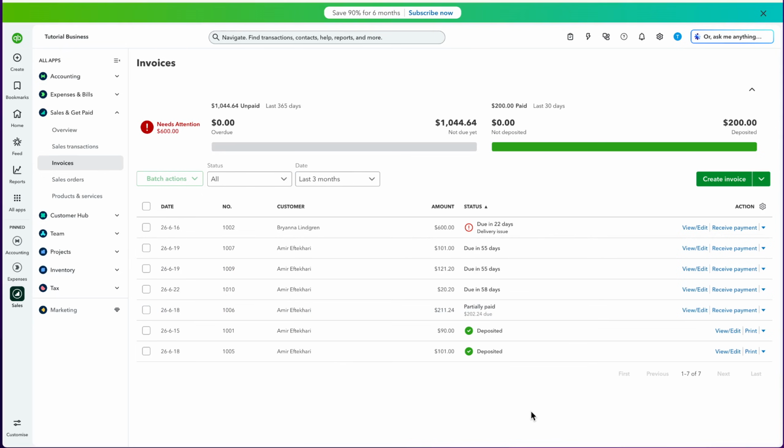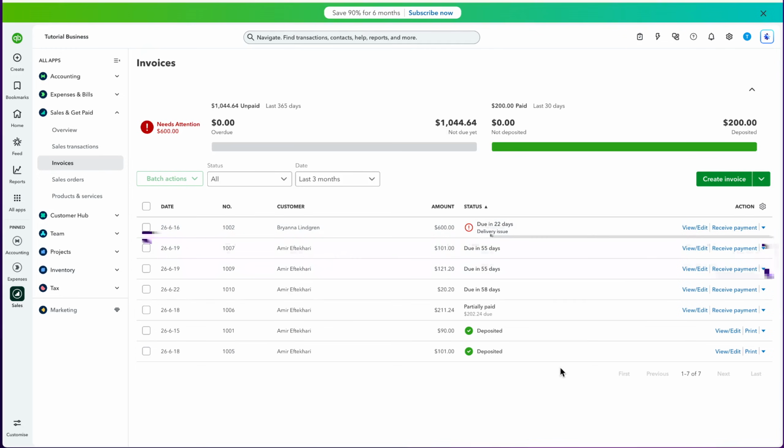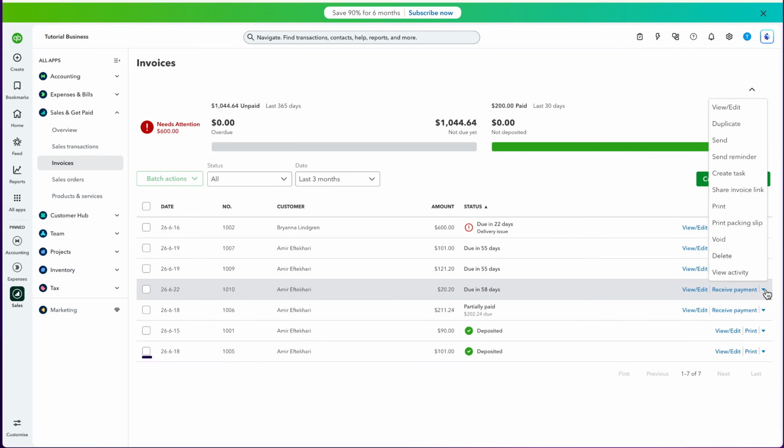Next, locate the specific invoice you want to print from the list. If you have a lot of invoices, you might need to scroll or use the search bar to find the one you need. Once you've found it, look for the small downward-facing arrow, also known as the caret icon, located next to that invoice. Click on it, and a drop-down menu will appear. From the drop-down menu, select Print.